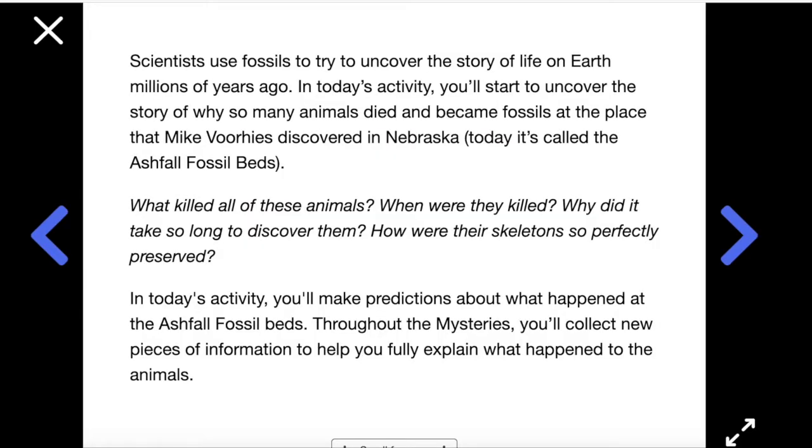Scientists use fossils to try and uncover the story of life on Earth millions of years ago. In today's activity, you'll start to uncover the story of why so many animals died and became fossils at the place that Mike Voorhees discovered in Nebraska. Today it's called the Ashfall fossil beds. What killed all of these animals? When were they killed? Why did it take so long to discover them? How were their skeletons so perfectly preserved?